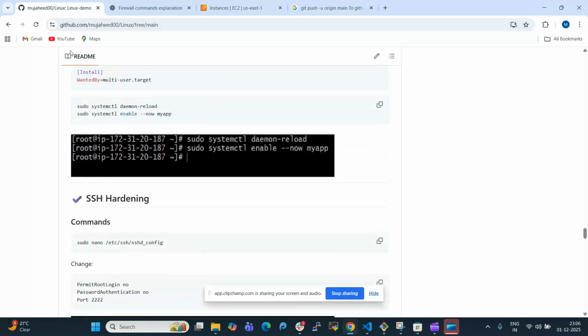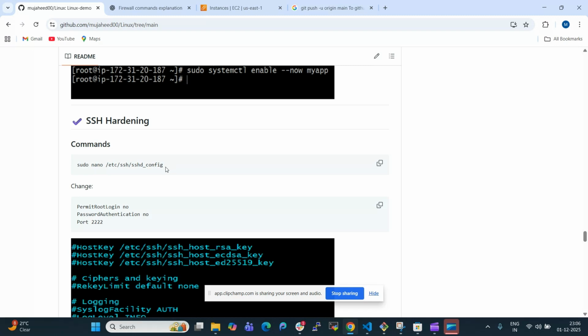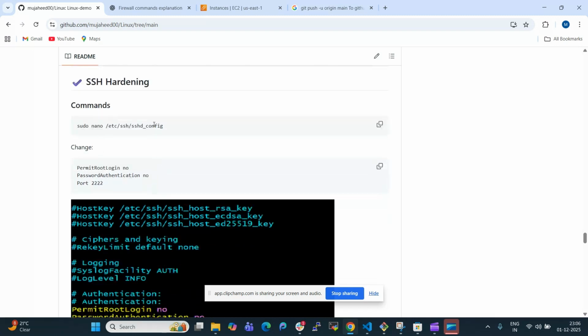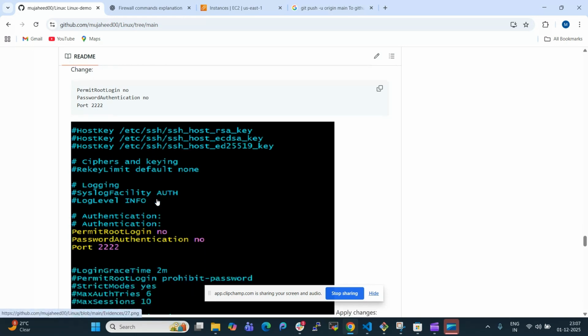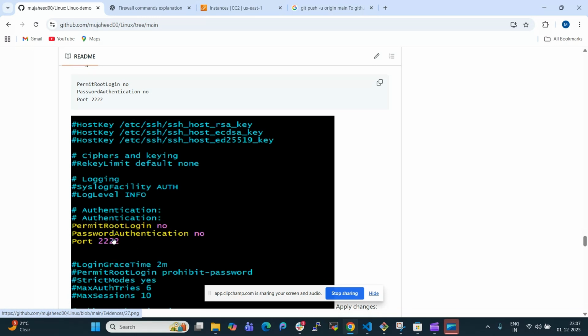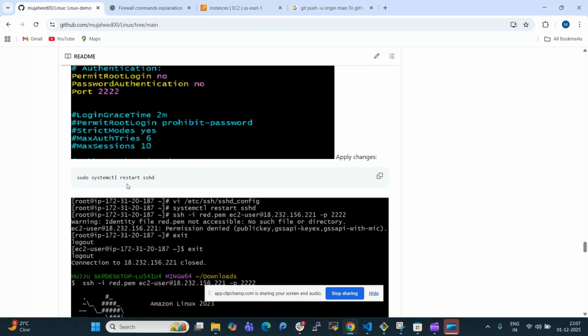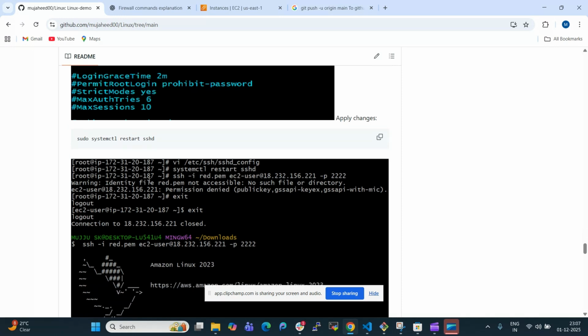We can check the status, and then SSH hardening. With SSH hardening we can change our port number without exposing it to anybody. We change the port number with sudo nano /etc/ssh/sshd_config. In that file we need to provide PermitRootLogin, PasswordAuthentication, and Port 2222. We save that file, and then restart sshd with systemctl restart sshd.